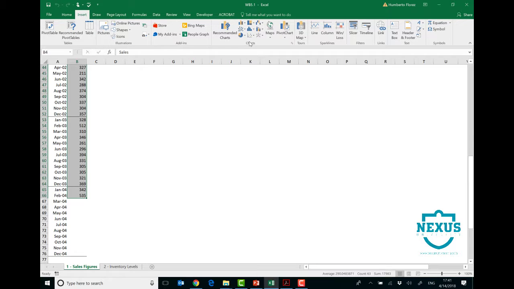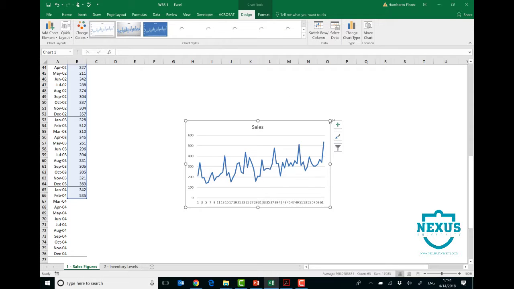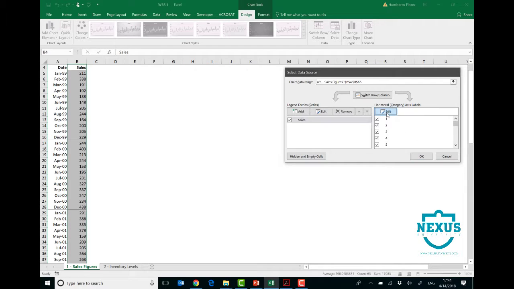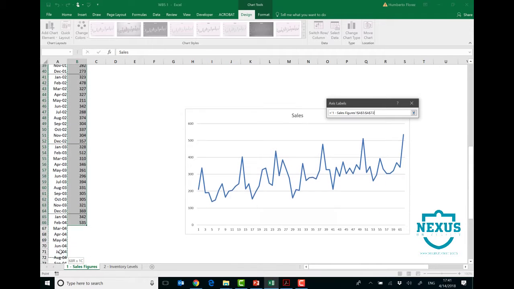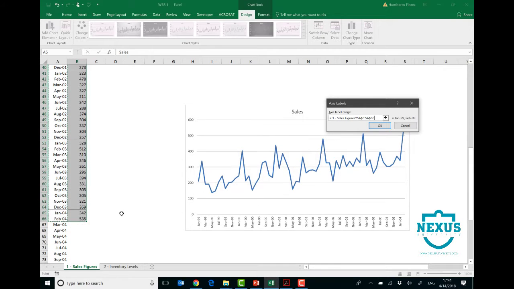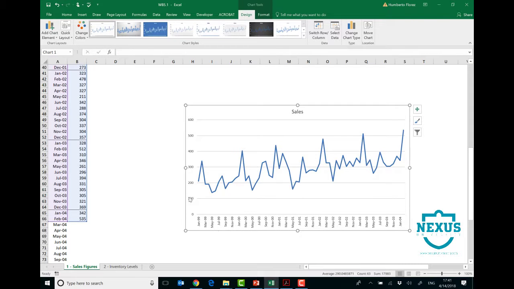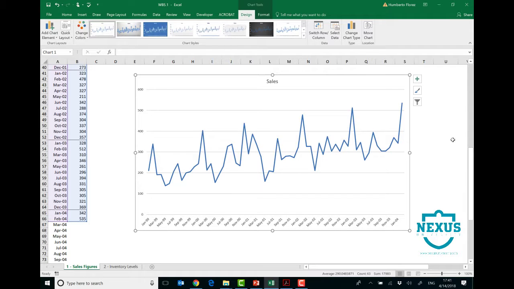So we'll insert, and then we will choose a time series chart, and it will look like this. And we can change the values in the axis here. So let's select data, and here we can actually enter the periods that we are covering. So from January 99 to February of 2004. So that shows these values at the bottom. So this is our demand here. This is how the demand looks historically.